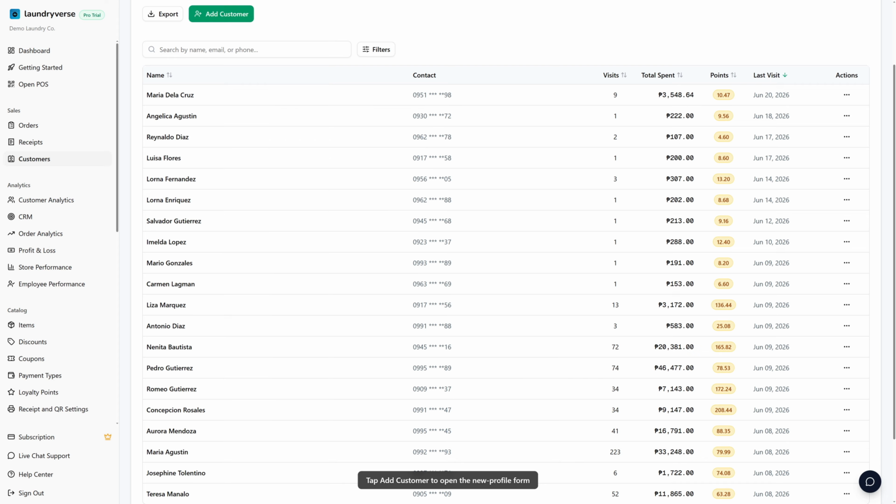Tap Add Customer to open the new profile form. Name is required, every other field is optional. Most shops create customers at the POS instead. This dialog is for back-office cleanup.